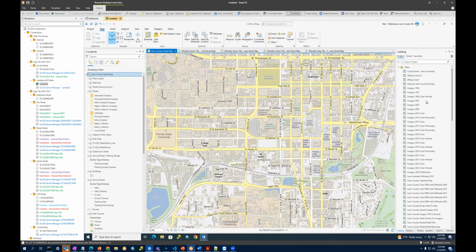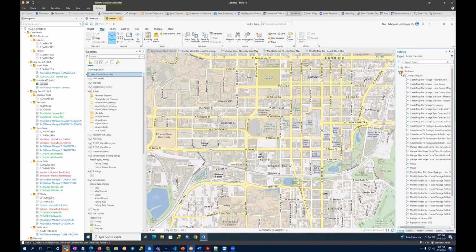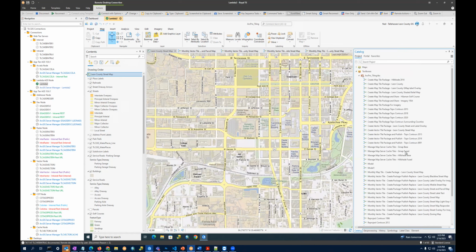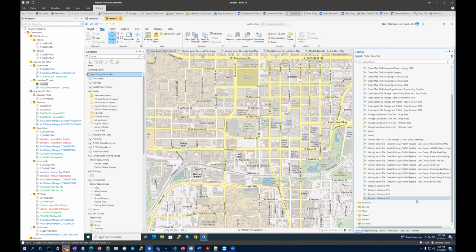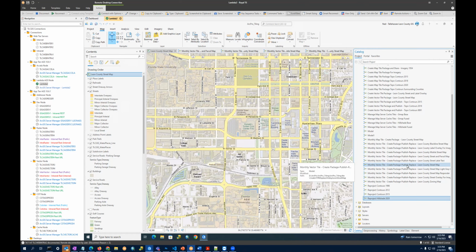And what I wanted to show you here, this is ArcGIS Pro with about as many maps shoved in it as you've probably ever seen. Maybe you've got more, I don't know. But also, and yes, I'm aware that this can also be done with Python, but for right now, we're using Model Builder. And I wanted to show you the Leon County street map, the monthly vector tile, create, publish, and replace. That's this guy right here.